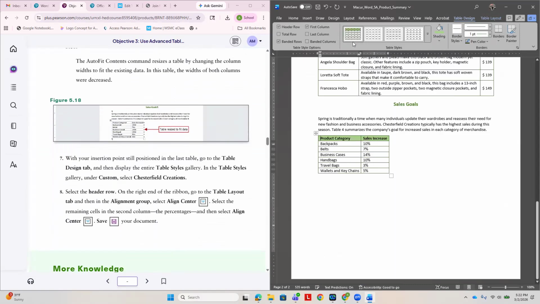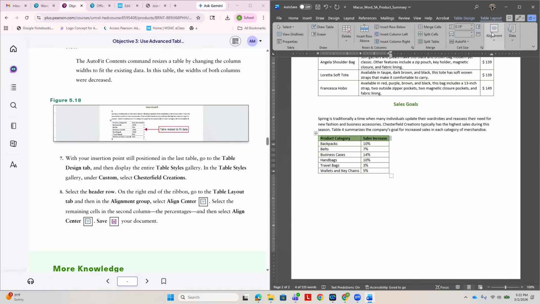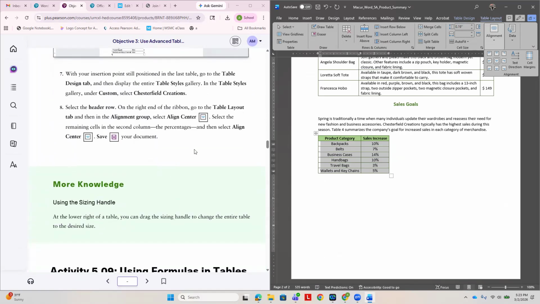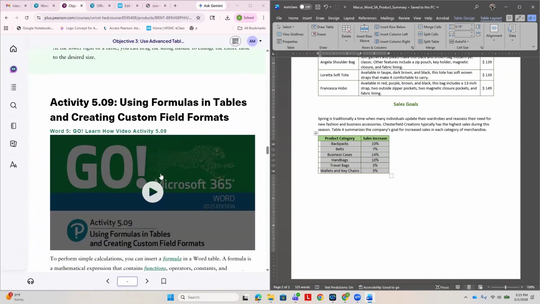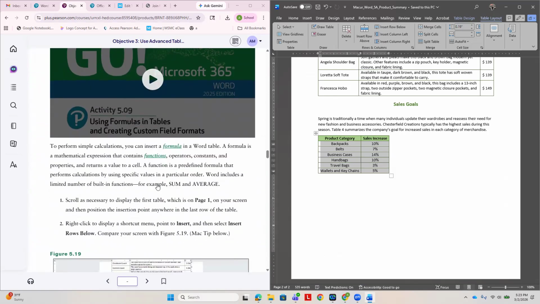Just select the header row. On these. You see formulas in tables now.